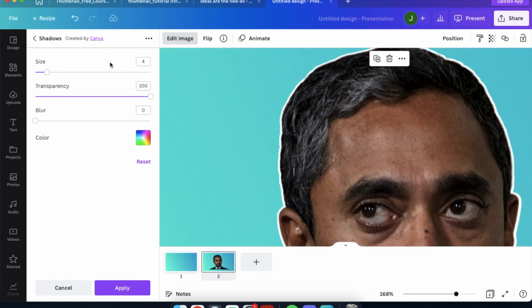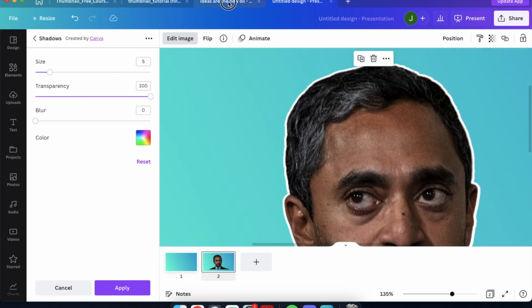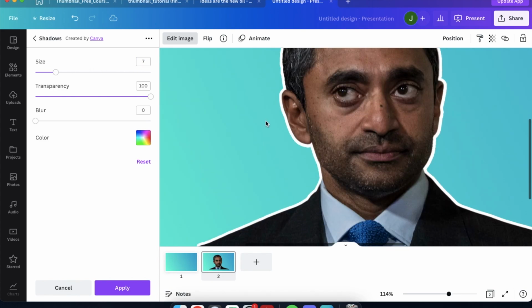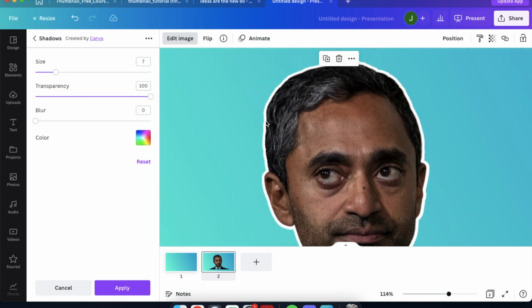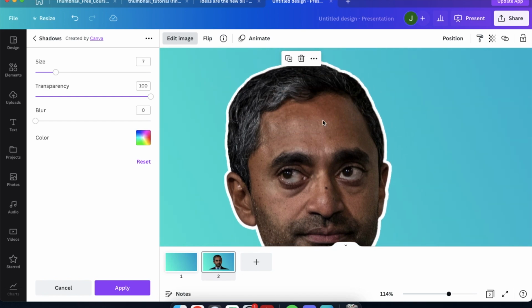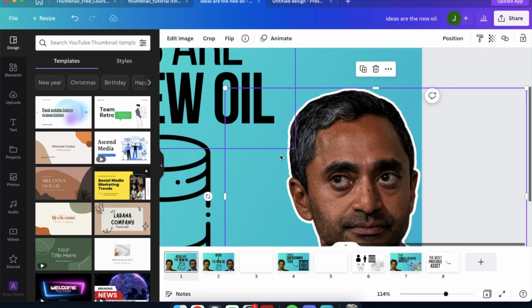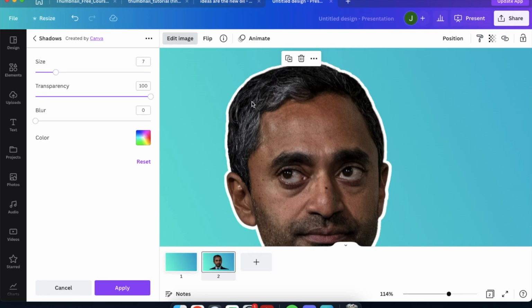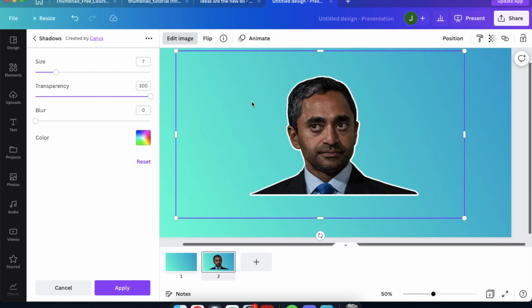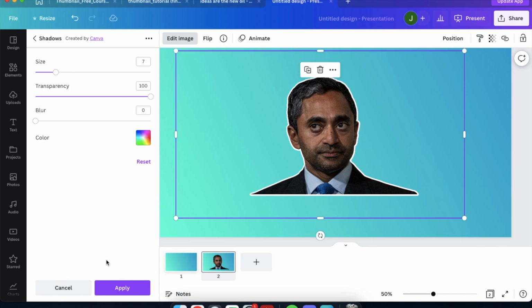I don't know if this can be a little bit bigger, maybe 5? Maybe it's a little bit bigger actually. I think I use something like 7, 8, something like that. I think this is a pretty good size, and it's also pretty similar to the one that I used on the original thumbnail. So I think this is good to go. Okay, let's apply this.